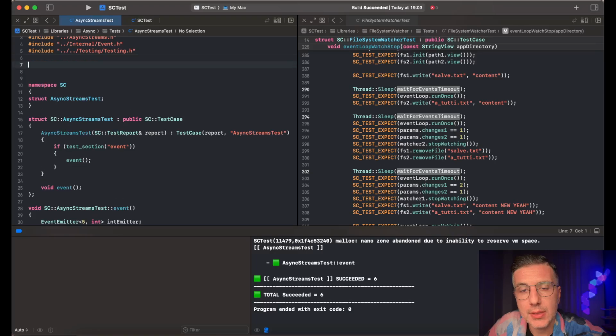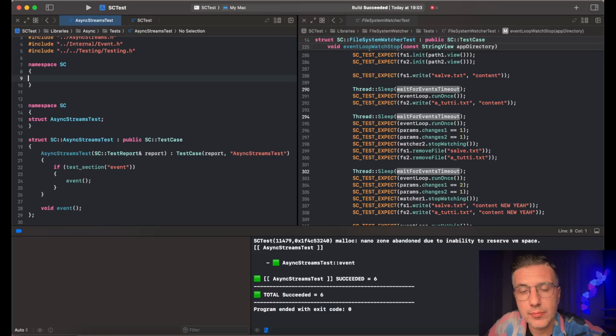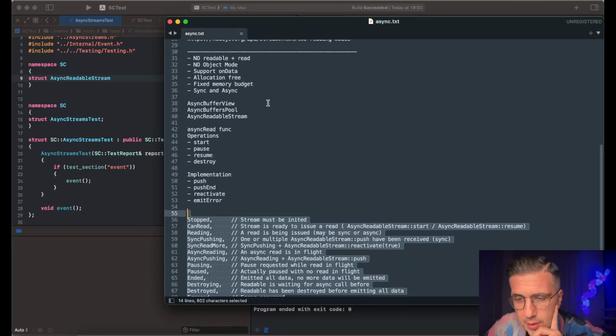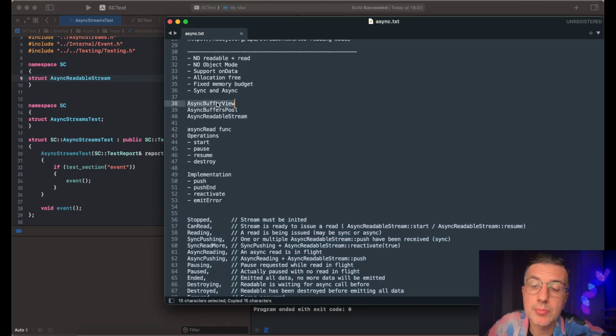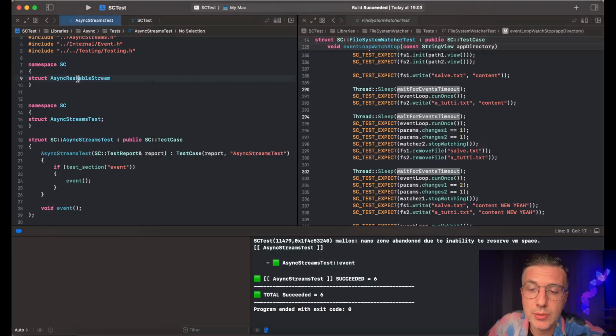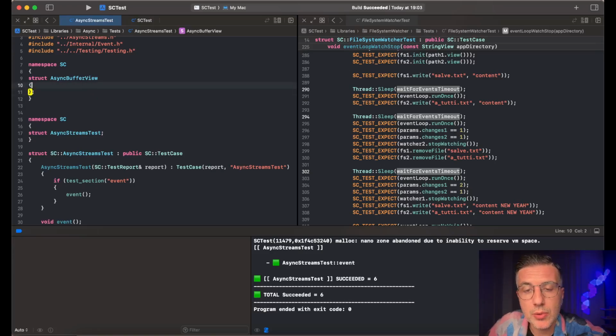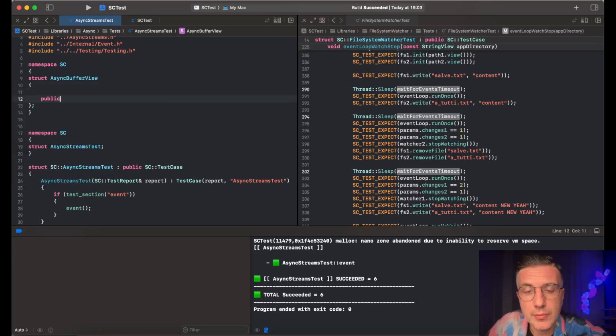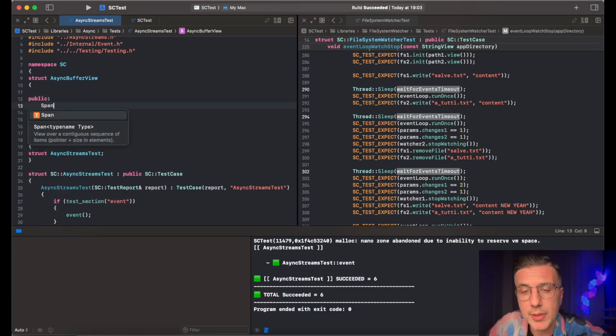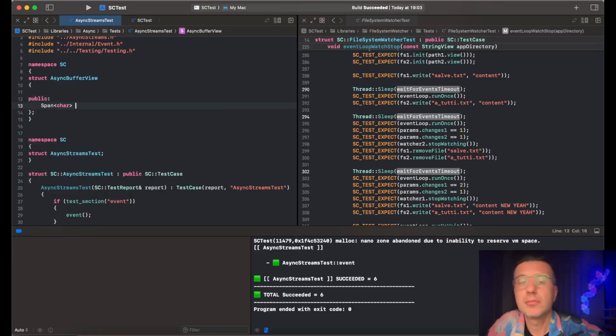Now, async readable stream. What was the name that I've decided? Readable stream. Oh, we also need the buffer view in the pool. Well, let's do the buffer view in the pool before. So what will be our buffer view? I think we will have just a span char of data.